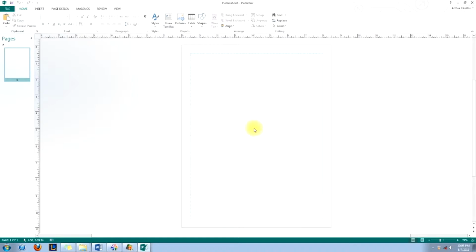I'll be calling it that from now on. Now, it's also called a publication because that's what we're doing. These blue border lines right here are your margin lines. Microsoft Word forces you to type within margin lines. Microsoft Publisher merely has margin lines as a suggestion.